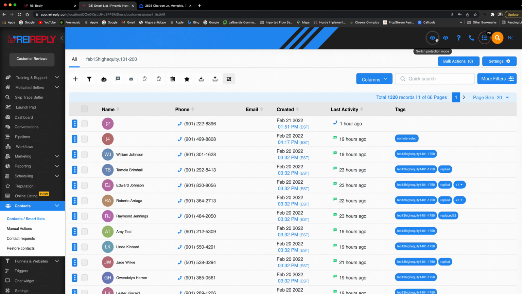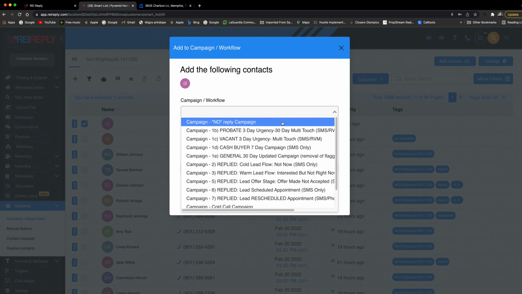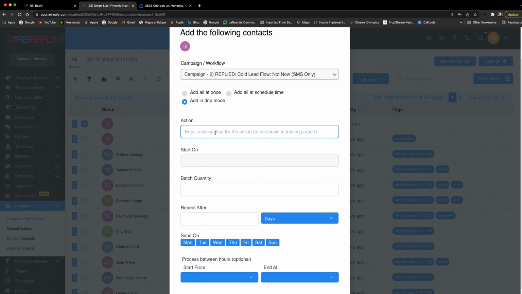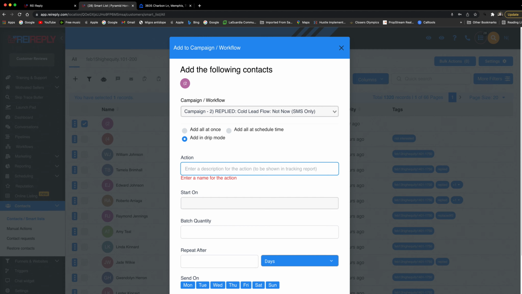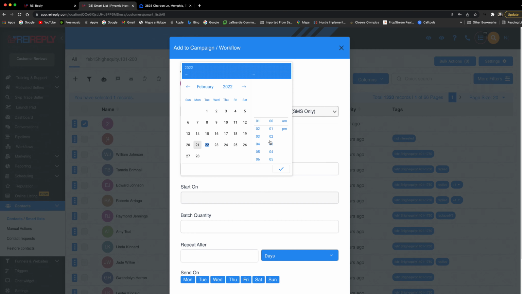Let me see if I can. Okay, so what you're going to do is go straight up into drip mode. So let's select this number 1 contact right here, drip mode. Okay, you'll pick the campaign, so let's say this one right here, drip mode. You're going to give it a name, something that will remind you, because it's going to go in the bulk actions over here, so you want to give it a name that you'll remember. So I would just do the name of the list and the quantity, so high equity and 399.